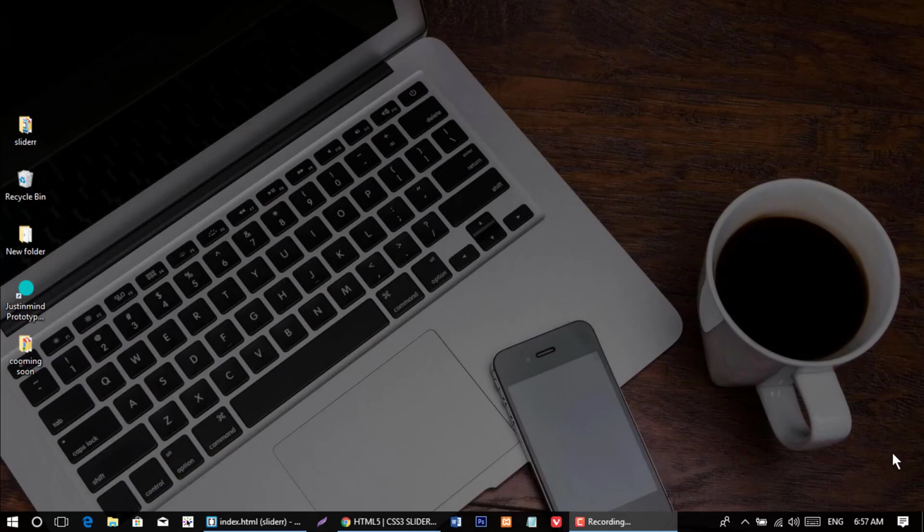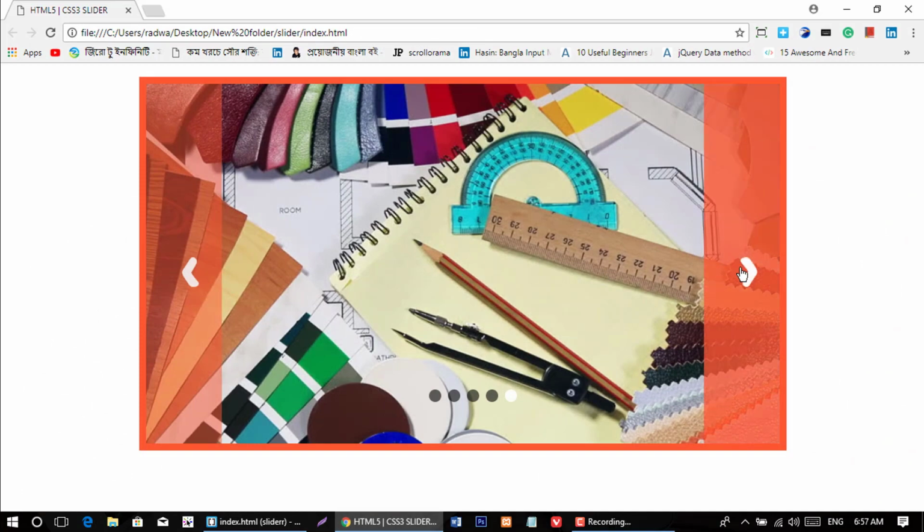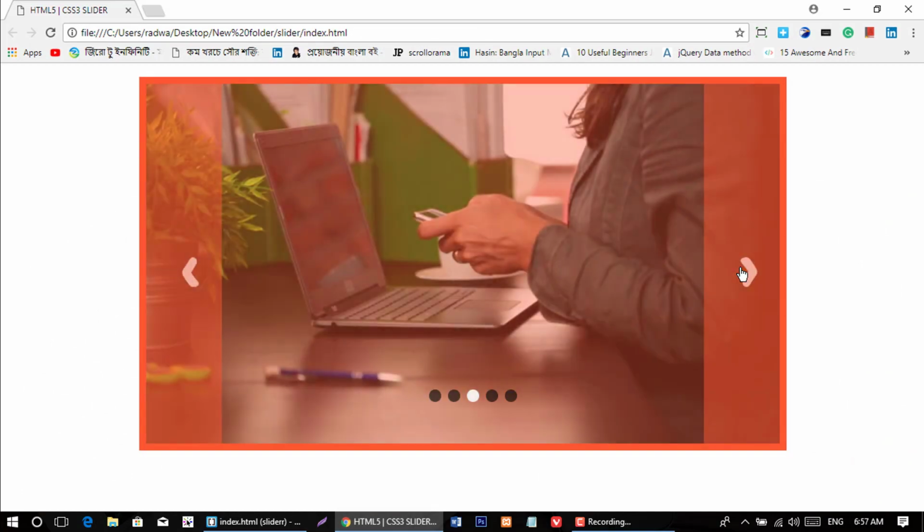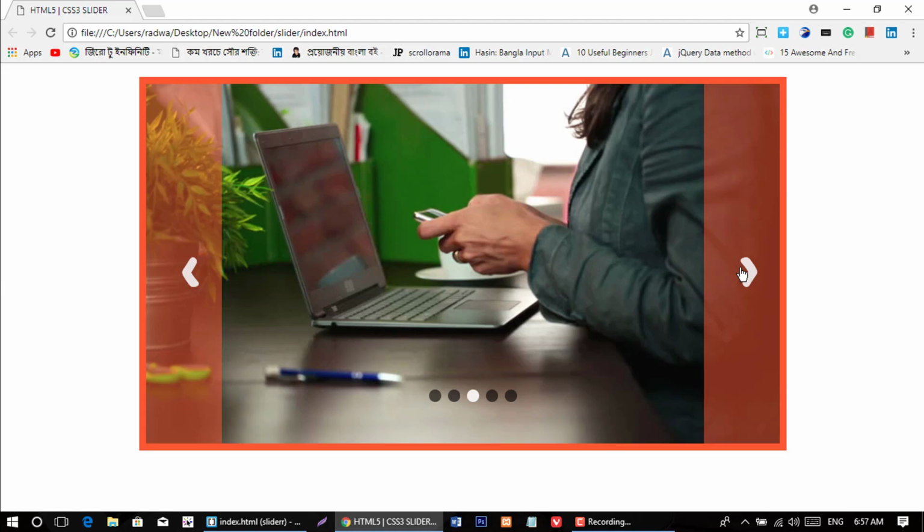Hello everybody, this tutorial will show you how to make an image slider. Before starting our project, here you see the demo of our image slider. When you complete this video, you will make this type of slider. Now go to your editor.